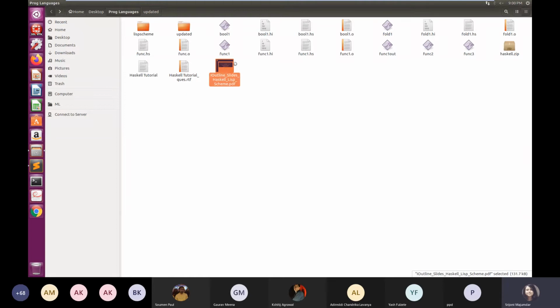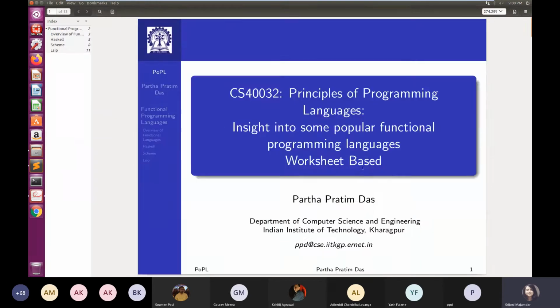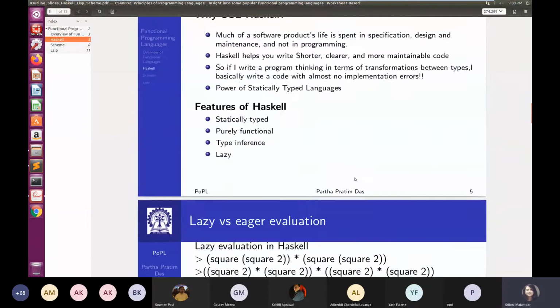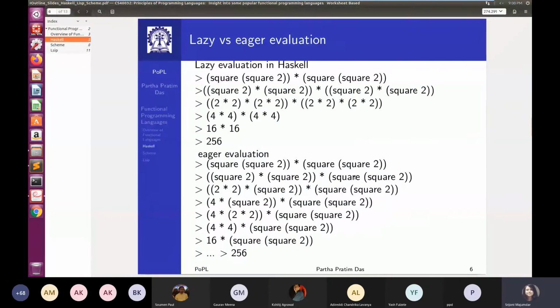I showed an example there and it has been worked out. Now I'll show you lazy and eager evaluation. So here, how do you do a lazy evaluation? You have a square function, which takes in square 2. Arguments are not evaluated until needed. So if you see square 2 into square 2, it's actually expanding to 2 into 2, and it's not evaluating any one of them.